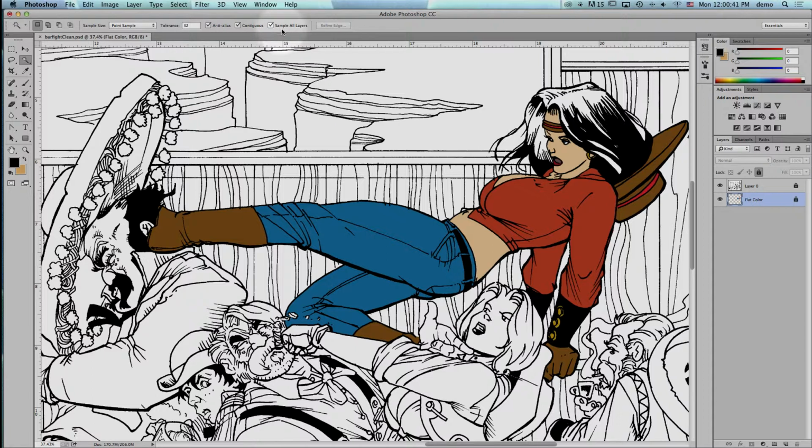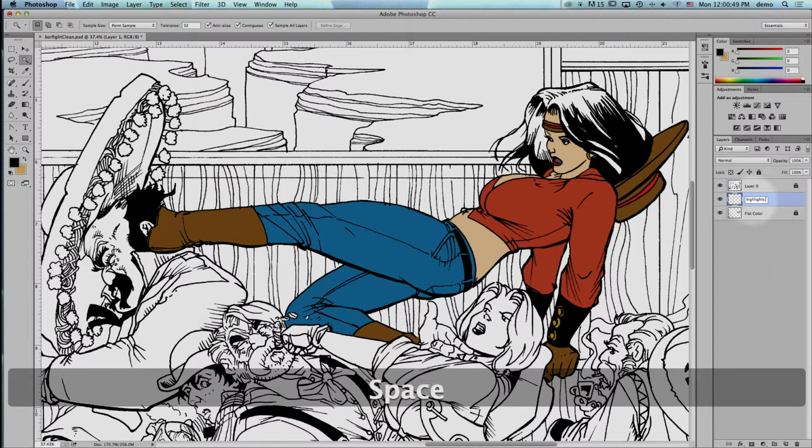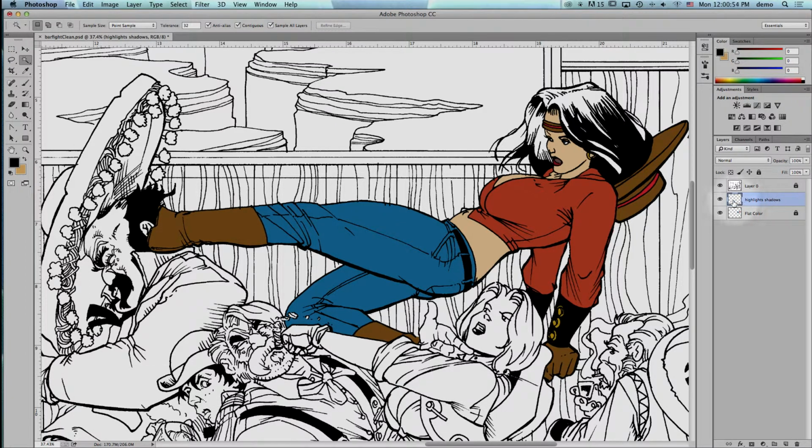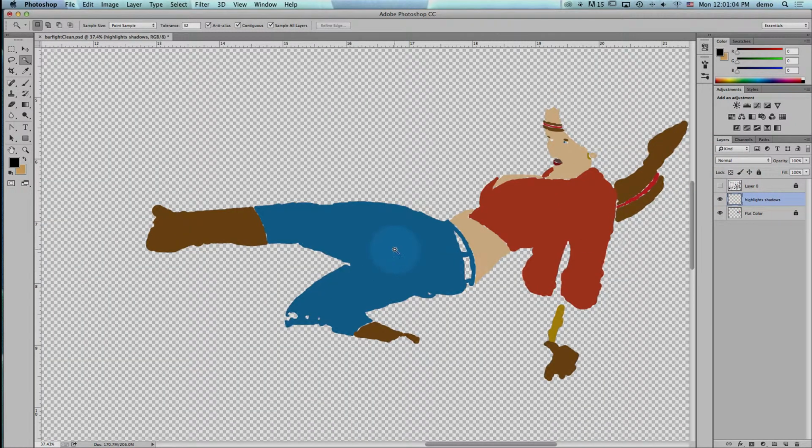Sample all layers is on here, which means that this new layer that I'm creating now, which I'll call highlights, shadows, basically if I try to isolate any color here, well, there's nothing on this layer. But if I sample all the layers, I can see what's here. Now I'm going to temporarily turn off the layer there. Okay, good. So that's all our line art that I just turned off. I'll turn it back on.